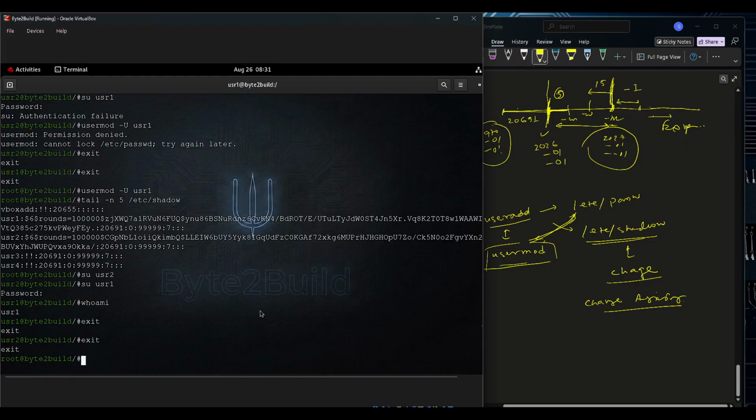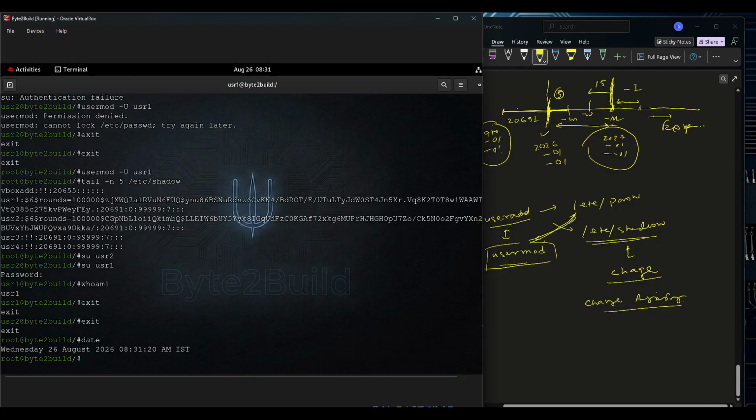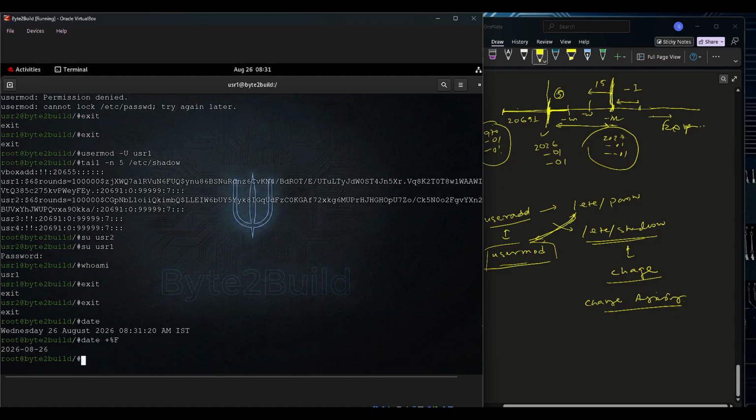You want to check that value before that. Check one date command. So it's showing me today's date. Okay, I want to print only the date, that's why I use percent capital F. It will show me only today's date in YYYY format.